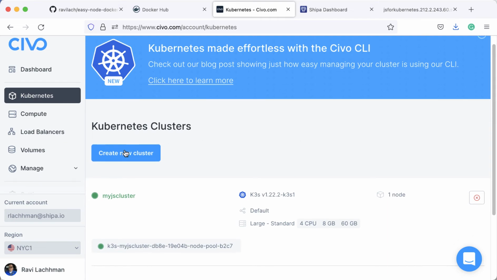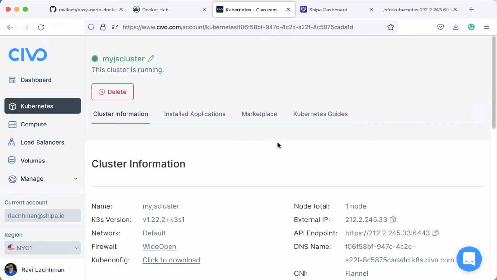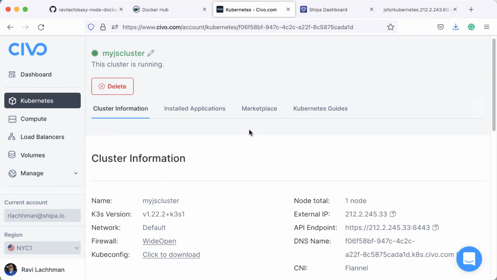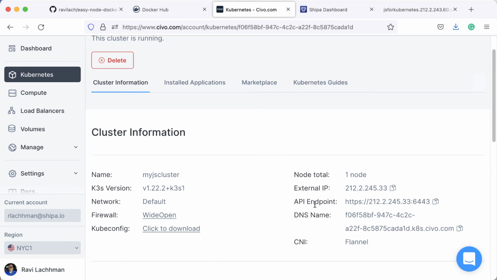You can come and create a new cluster, but I have one running called my JS cluster. You can take a look at it. And once you spin up a cluster, it takes only a few moments with Civo. You'll get an external IP, your API endpoint, and a DNS address for this. Now, the next step is, since you have this image, you need to go ahead and deploy it into Kubernetes.